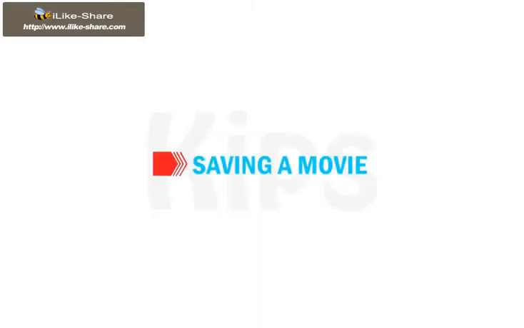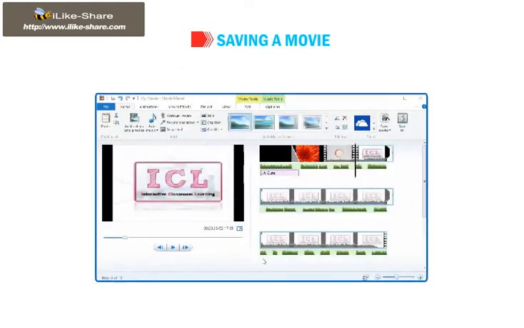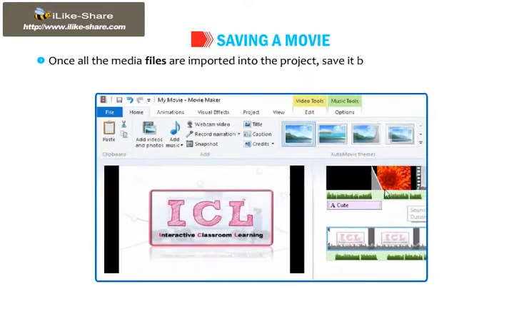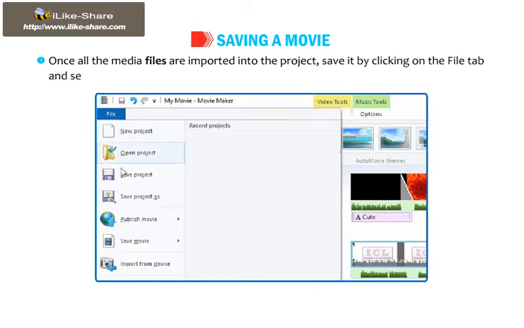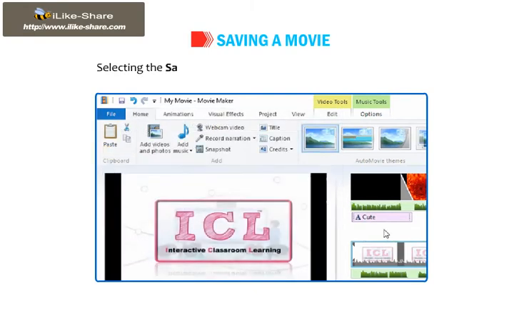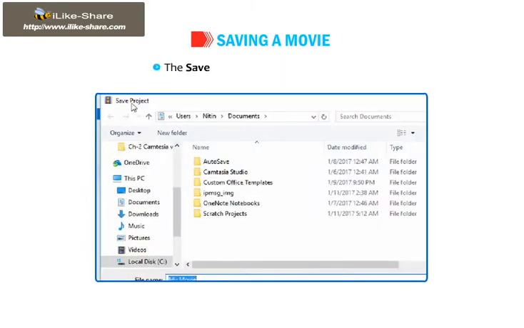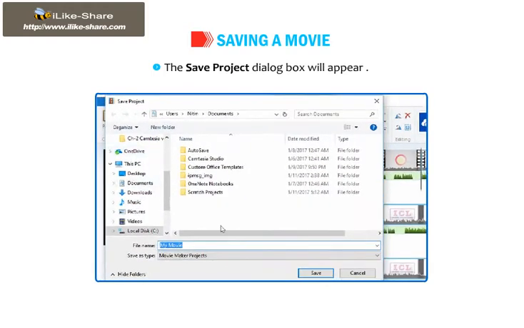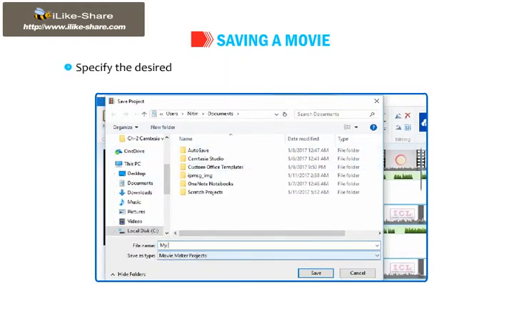Students, let's learn how to save a movie. Once all the media files are imported into the project, save it by clicking on the File tab and selecting the Save Project option, or selecting the Save Project option from the Quick Access toolbar. The Save Project dialog box will appear. Specify the desired name in the file name box and click on the Save button.